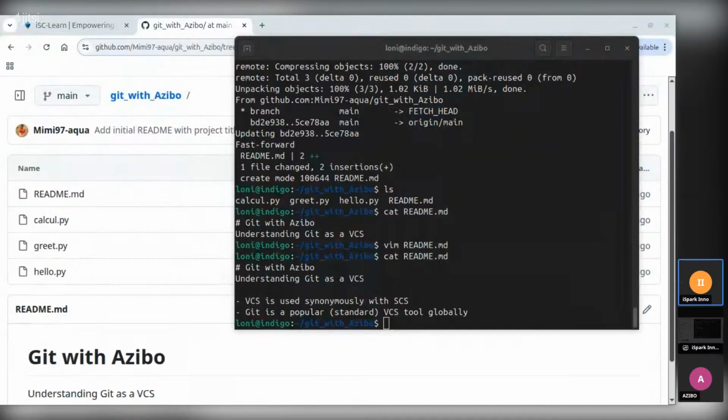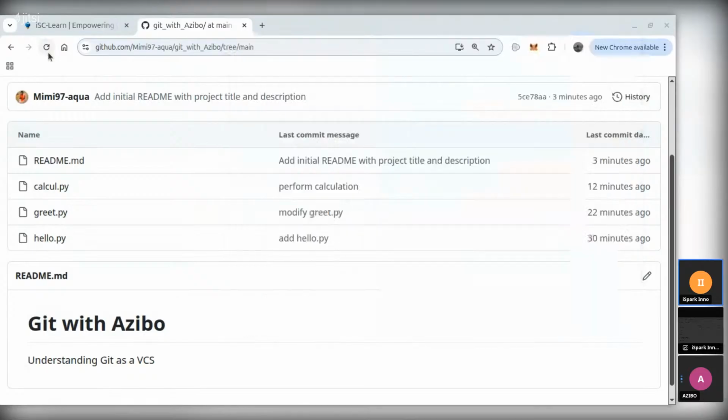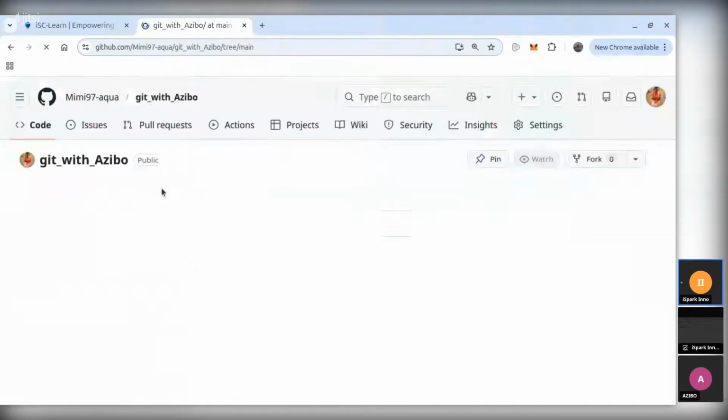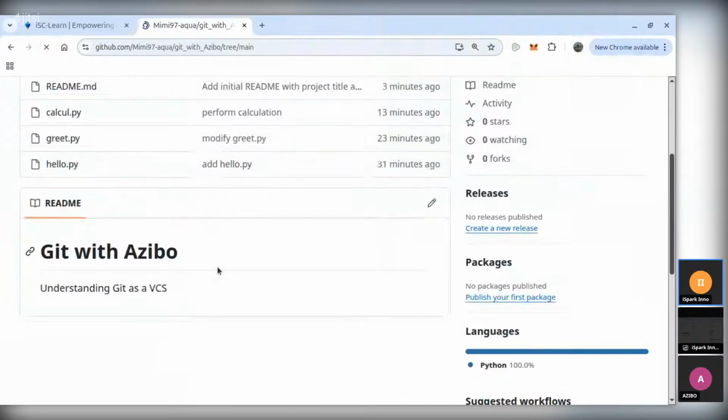Okay, so this is locally, right? I've added this content locally. If we come back and refresh GitHub, it will not be available. If we come back, we still have this exactly. So what we have to do now is we have to push, right?